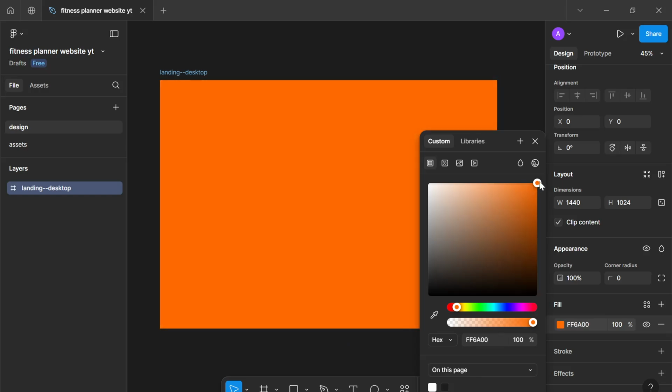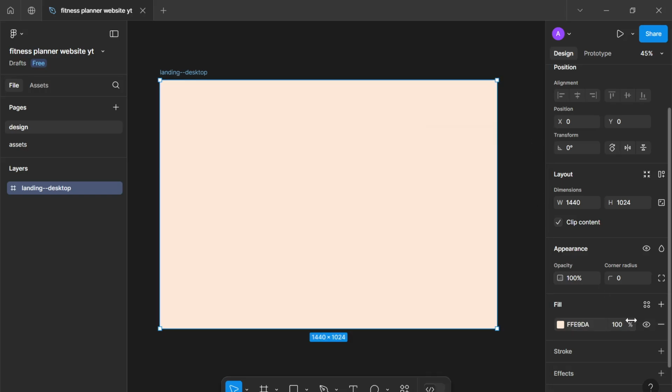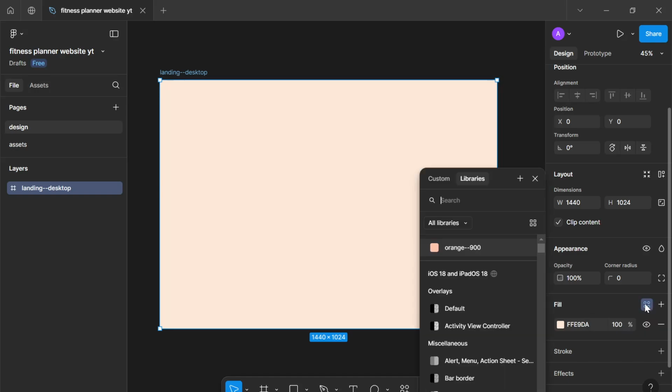So obviously we don't want to go full orange saturated color, that would hurt the eye of the user and it would lead to an overall horrible UX experience. So what we want to do is we want to lighten it up. We want to lighten it very much. This is a very light orange, which we're going to be using for our background.